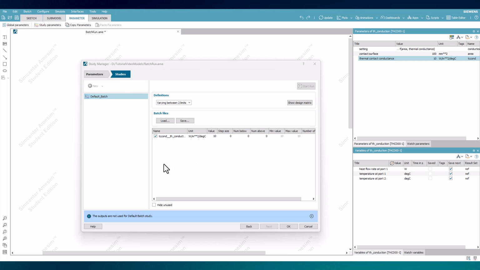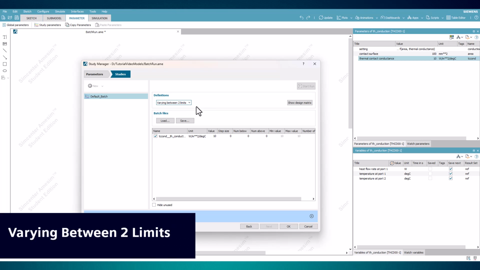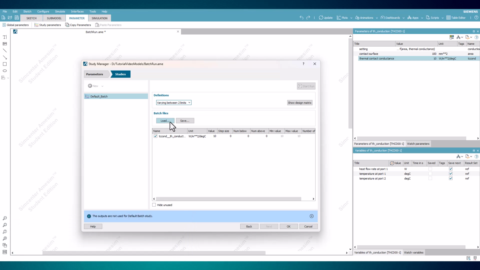Looking first at the Definitions section of the window, there are two possible options to perform a batch study within AimSim. The first option covered will be varying between two limits. Under Definitions are options to make it so that the batch study parameters can be saved and loaded into the window. The window below displays all parameters that are available for a batch run.